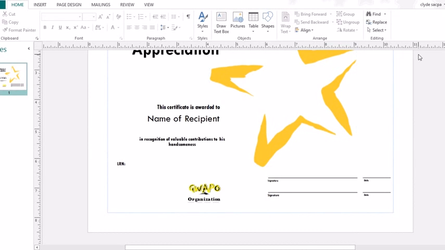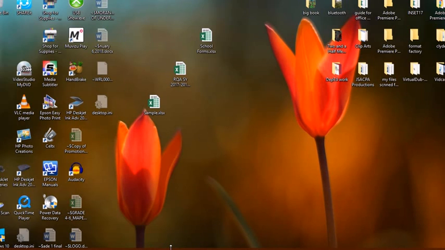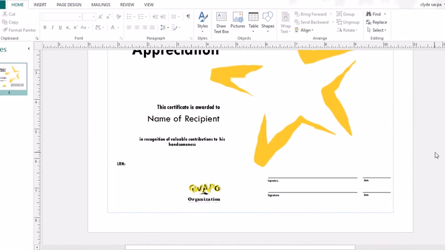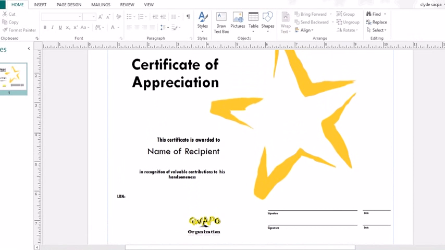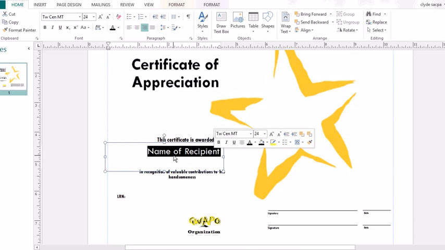So number one that we have to do is, of course, have our layout. In this one, I have my layout here. My layout is this certificate of appreciation. This certificate of appreciation is awarded to the name of the recipient, and this is what we are going to change, right?